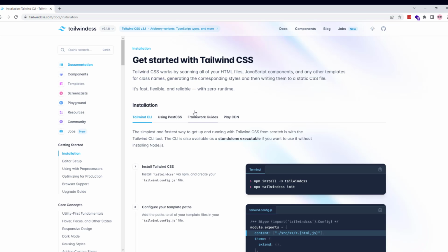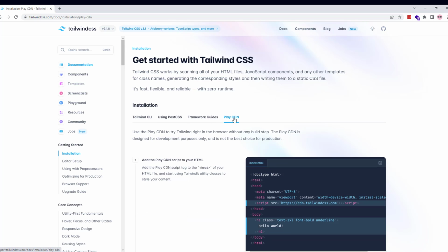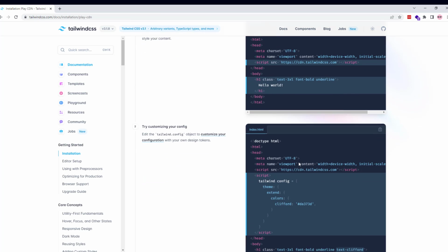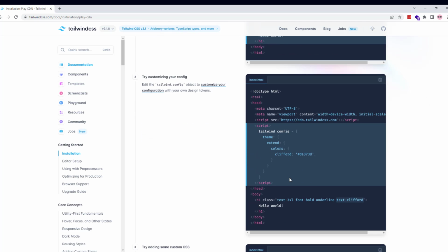And then there are a few ways that we can get started with Tailwind. One is using the CDN, which is really simple. We just include the script tag here and then you can go on and use Tailwind classes. You can even add a config object in a script tag, so you can add some configuration. So that's one way to do it.